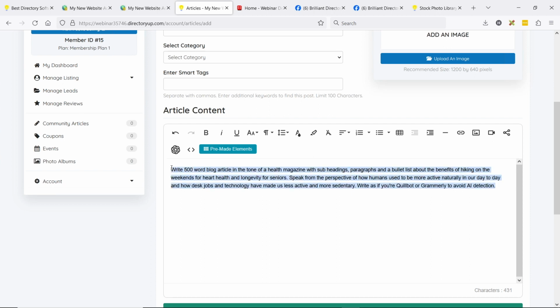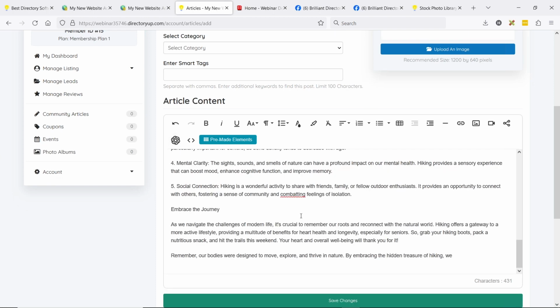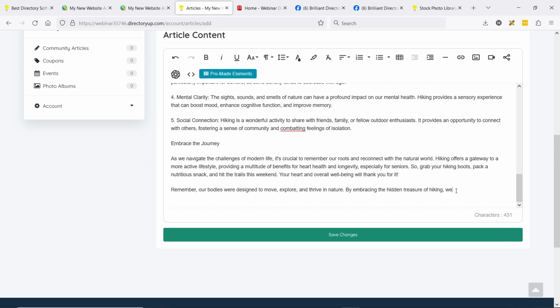We're going to focus on the images. So let's have it write an article. Let's see if that's going to work here. I just put the prompt here, highlighted it, and click the button. And there we go. We do have an article here, and it did get cut off mid-sentence.